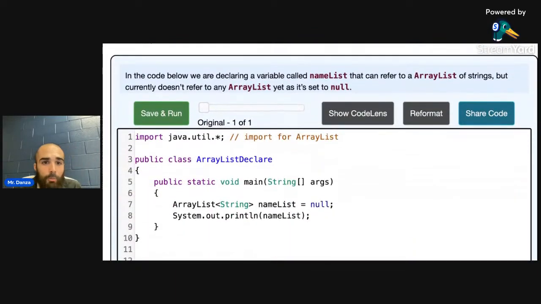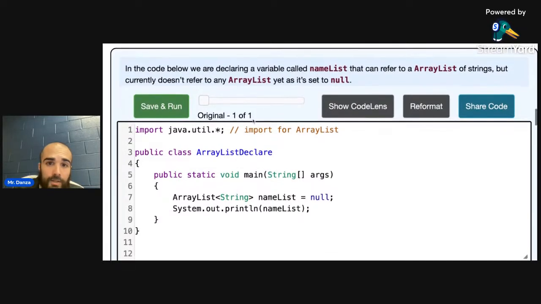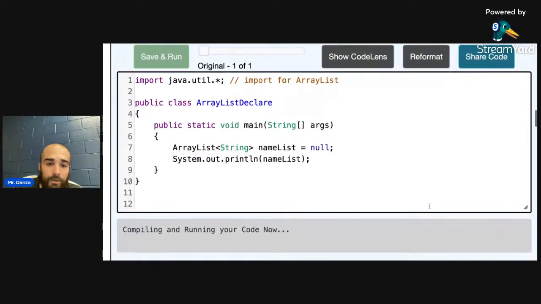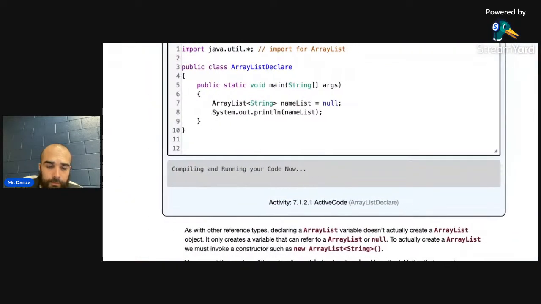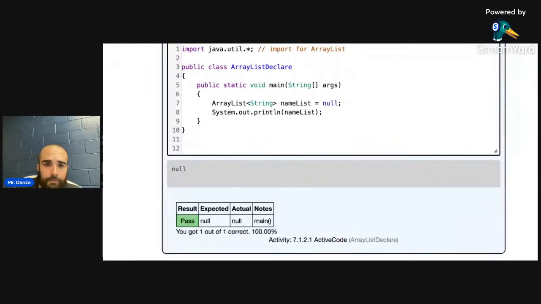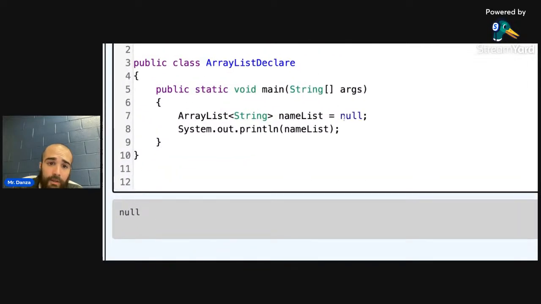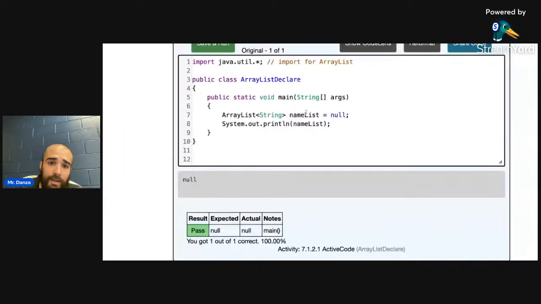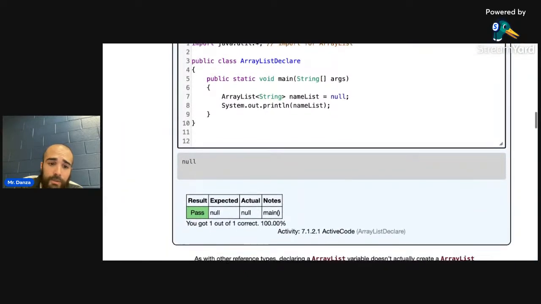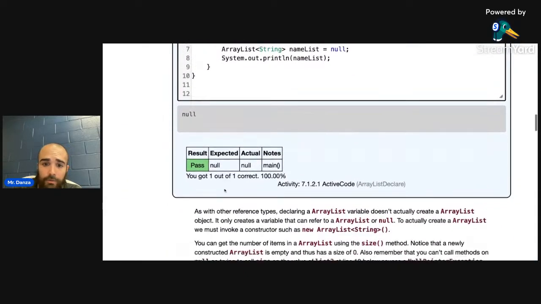Okay. In the code below, we're declaring a variable called nameList that can refer to an ArrayList of strings, but currently doesn't refer to any ArrayList yet as it's set to null. So I'll run it. Okay, so this is just saying, hey, I'm creating this ArrayList, and we're not actually assigning any values to it yet. We're just letting you know it's there. It's called nameList. We haven't added any names to it yet, and it returns null.